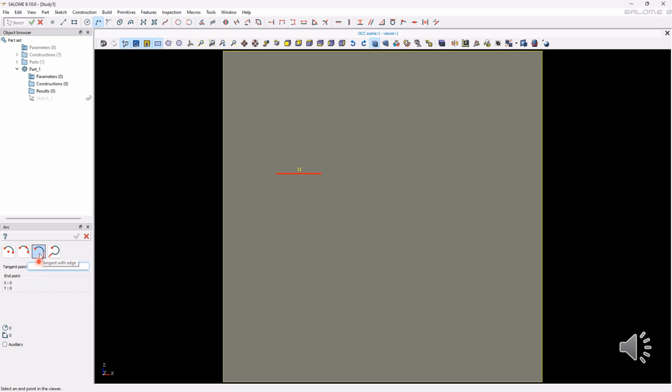So the next algorithm is tangent point. So here we need to select a tangent point to create arc. So here I'll select this as the tangent point, and you can see the coordinates for the end point. So here I have clicked once to set the end point.